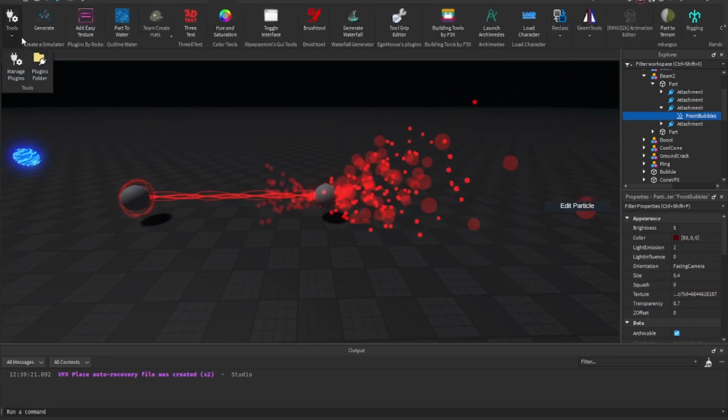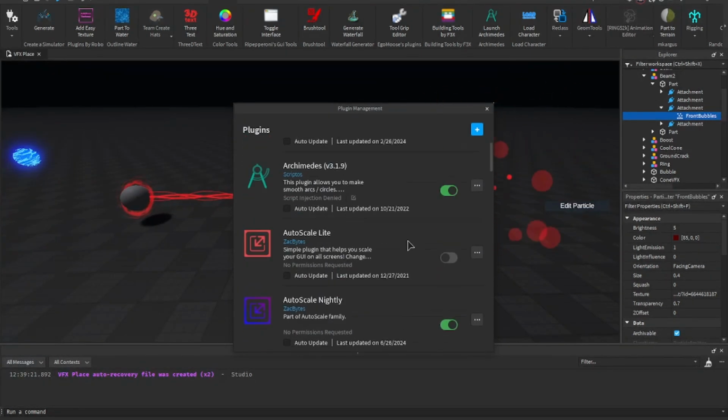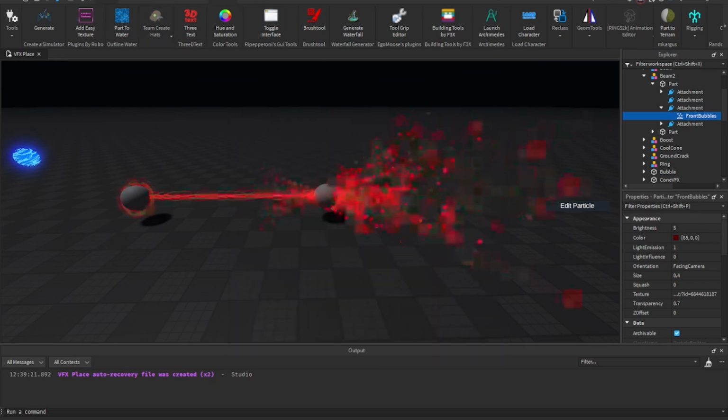And yeah, I'd recommend getting this plugin. Let me check what it's called actually. Okay, I found it right here. It's called the ROS particle editor. Yeah, this is the one you probably want. I have some other plugins in here, but that's really the main VFX plugin you want.